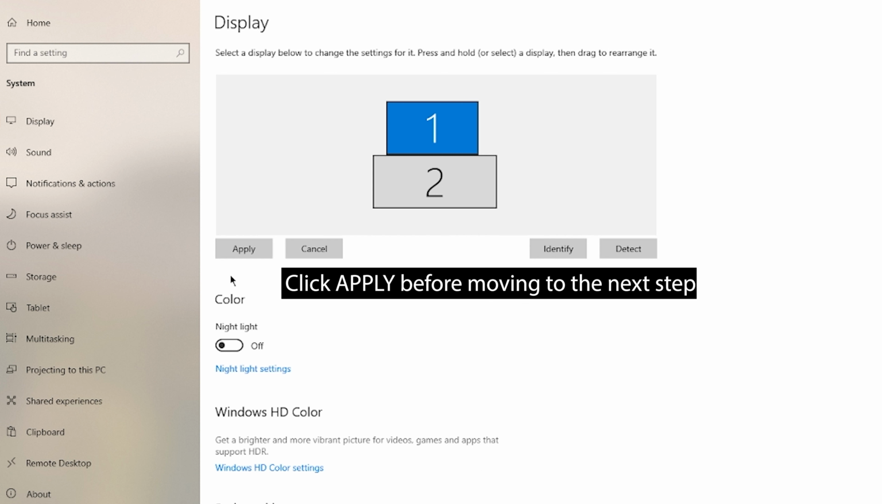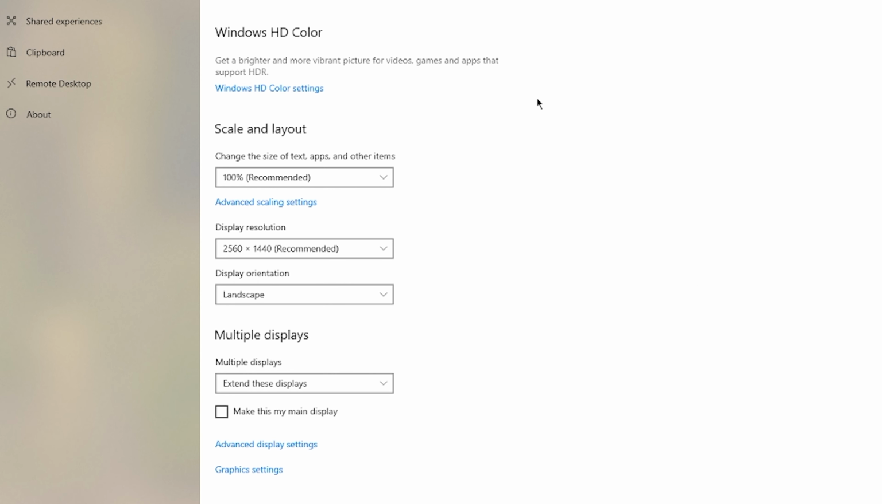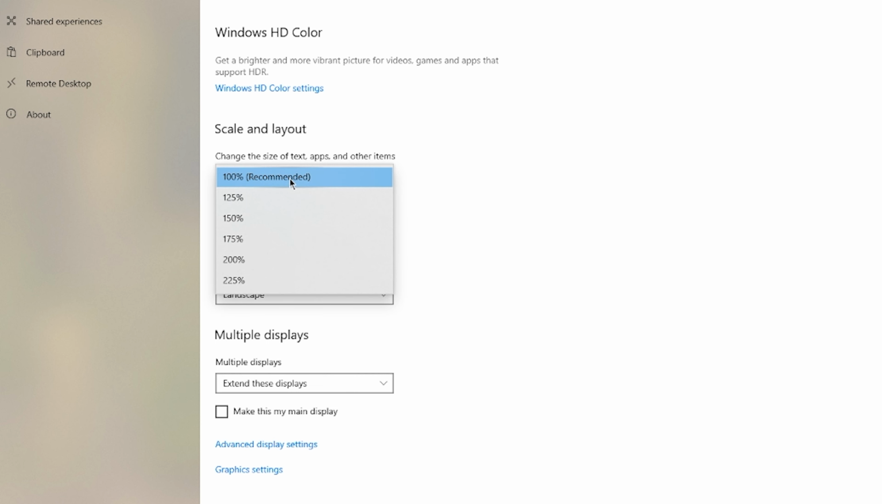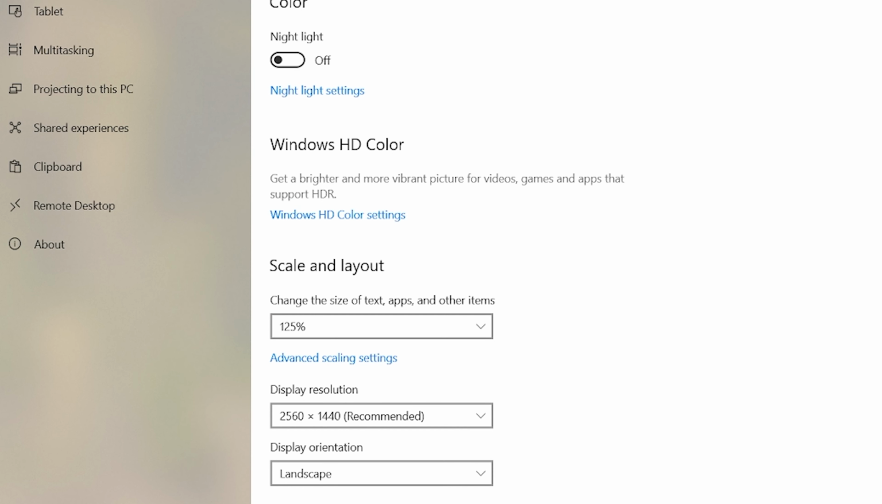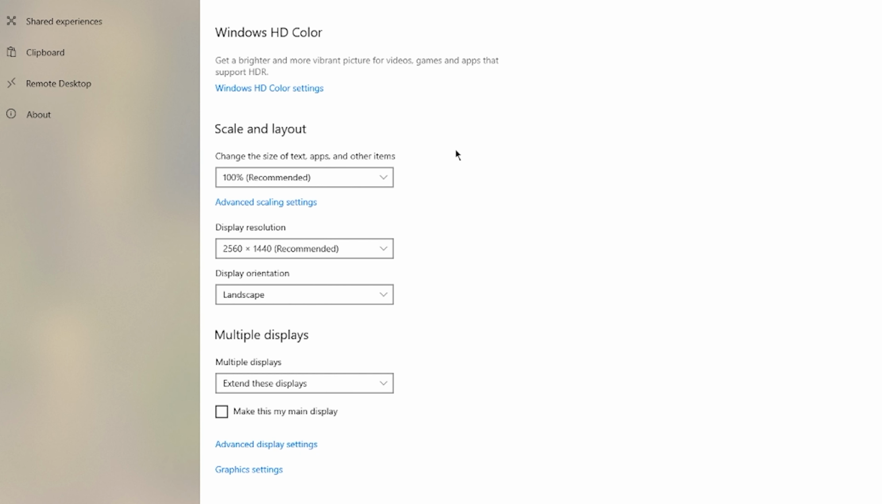So once you're done with that, you're going to scroll down and you're going to see scale and layout, and you're basically going to change the zoom percentage to what's comfortable for you. So I use a 1440p monitor and I like 100%, but the text may be too small for some people, so you can go ahead and change it to your liking. But if you use like a 4K display, 100% may be really, really small for you. So just go ahead and change that percentage to what looks good for you.